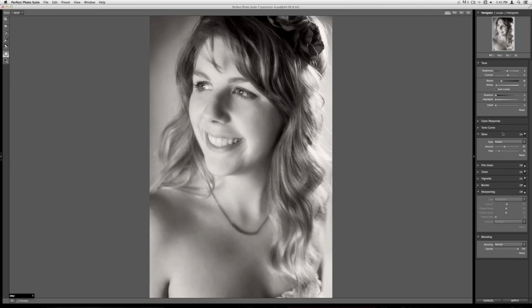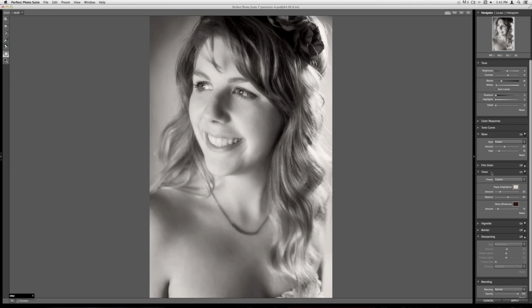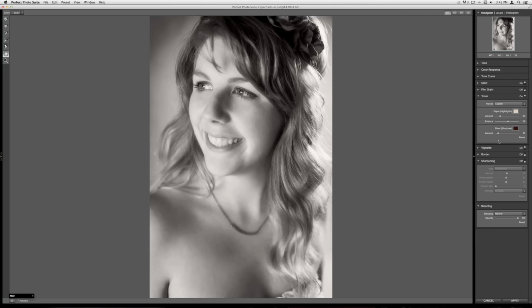The next thing that we're going to do is go down, and I'm going to open up the toner pane. Now the toner pane has a customized toner to it. It has a red color that goes over the shadows, and then it has a warm kind of pinkish orangey color that goes over the highlights. Something that I realize a lot of people don't know about is you can always go in and change these colors and edit both the amount they're affecting your image and the balance of what's affecting your highlights and what's affecting your shadows.